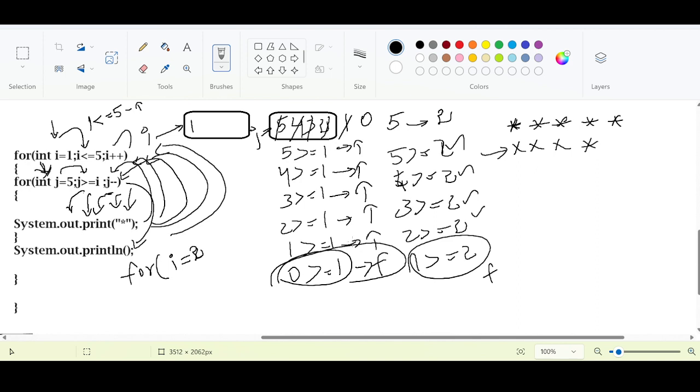Again the control will come to the outer for loop. Outer for loop is going to move the cursor to the next line. To keep continuing this, third iteration 3 stars, fourth iteration 2 stars, fifth iteration 1 star, one step.